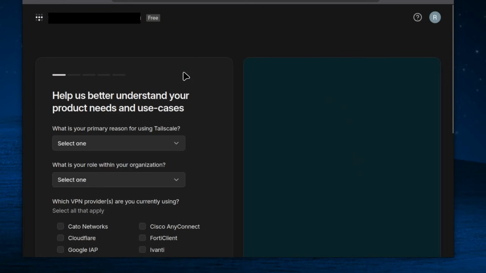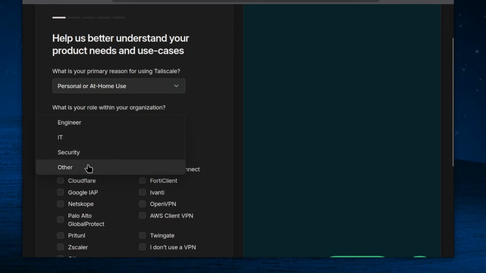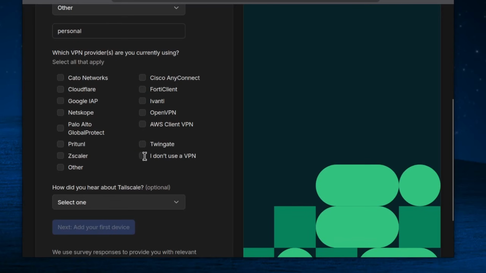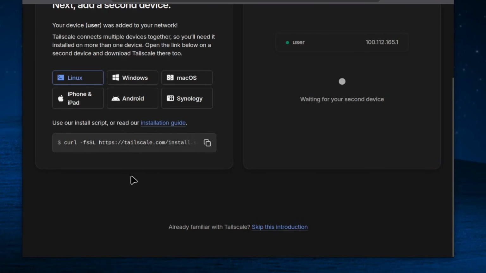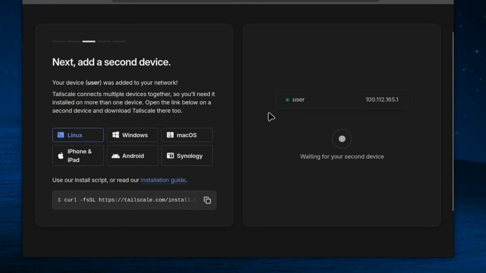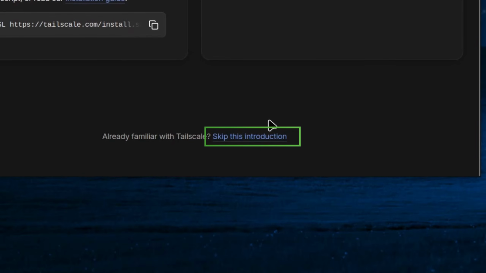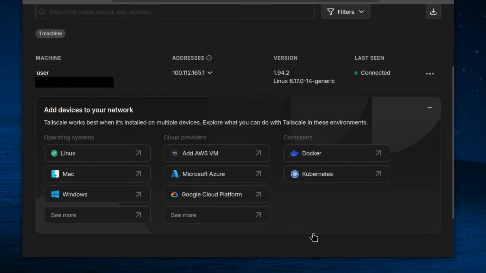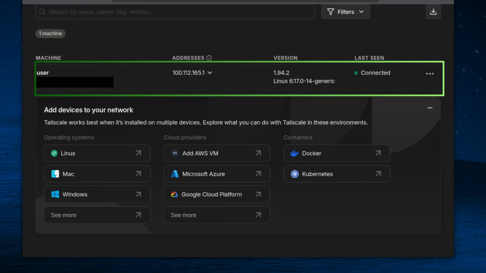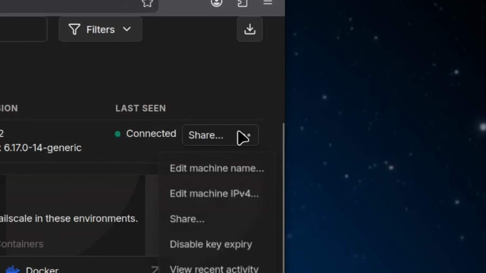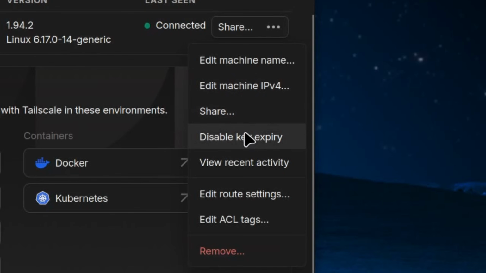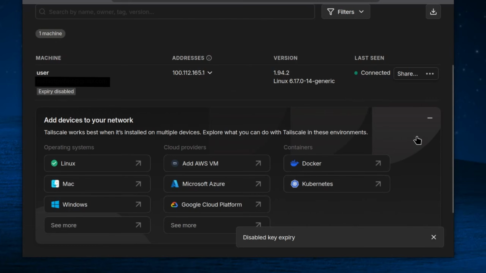For the survey, just pick personal use and no VPN, just like I did. When it asks to add a second device, click Skip this introduction down below. Now stop. There is one critical setting you must change, or this will break in 6 months. Find your machine in the list, click the three dots and select Disable Key Expiry. If you don't do this, Tailscale kicks you off in 180 days for security. This keeps you online forever.